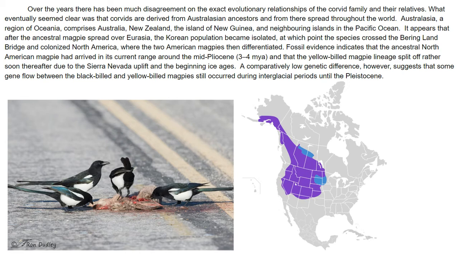A comparatively low genetic difference, however, suggests that some gene flow between the black-billed and yellow-billed magpies still occurred during interglacial periods during the Pleistocene.